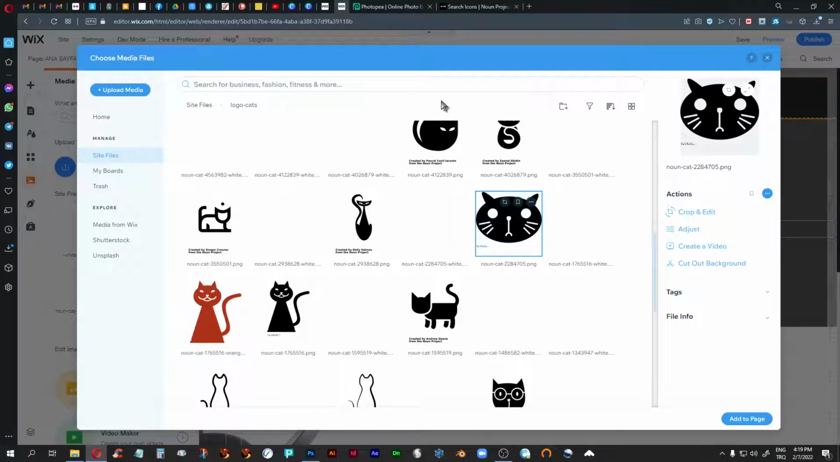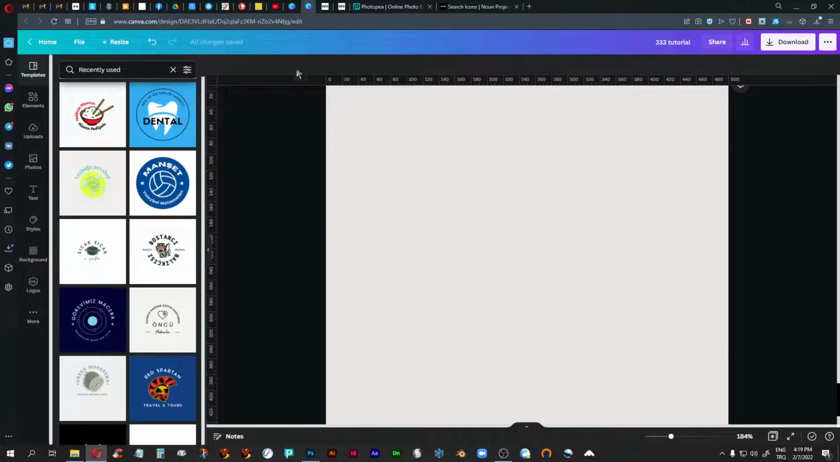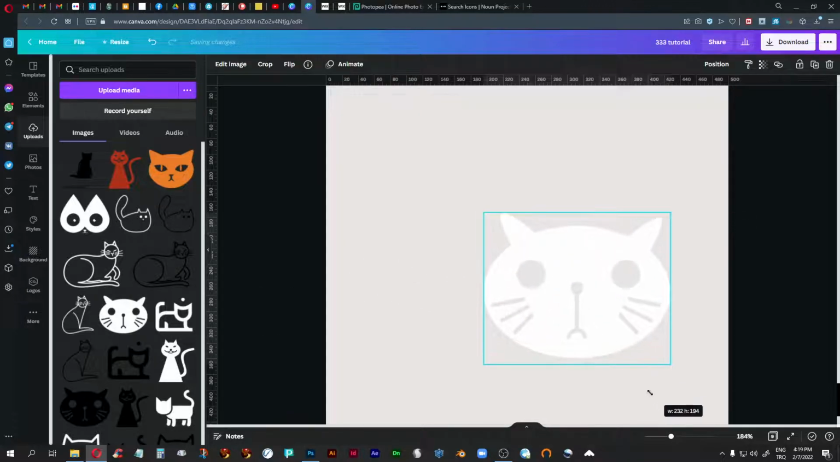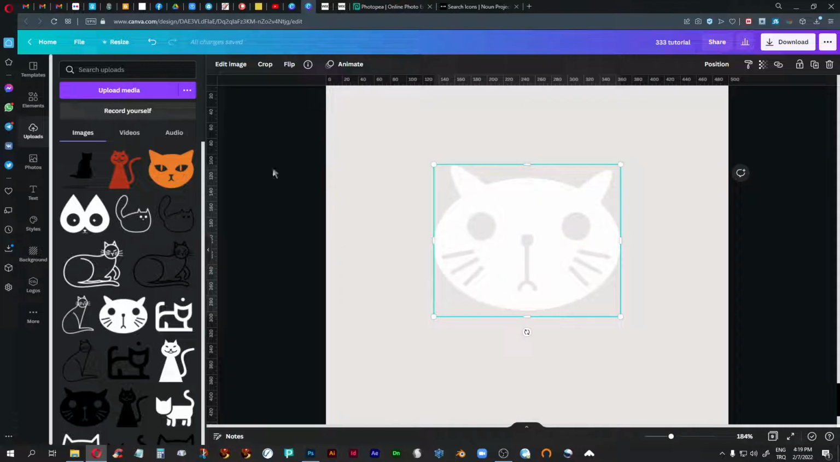So for both platforms, for Canva as well as Wix, we do need a white icon, but for Canva we also need to colorize the icon somewhere else on Photopea. So I'm going to show you what I mean, what happens on Canva, which is the other platform where you can design a logotype.